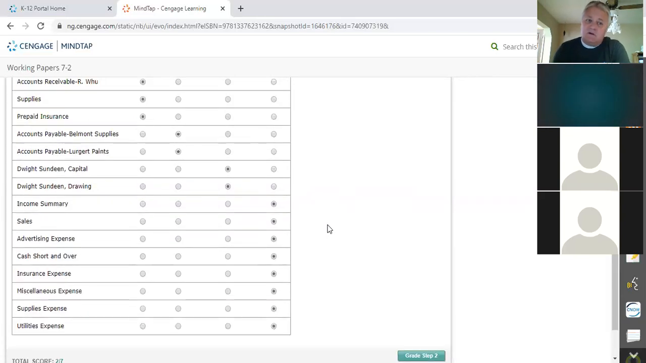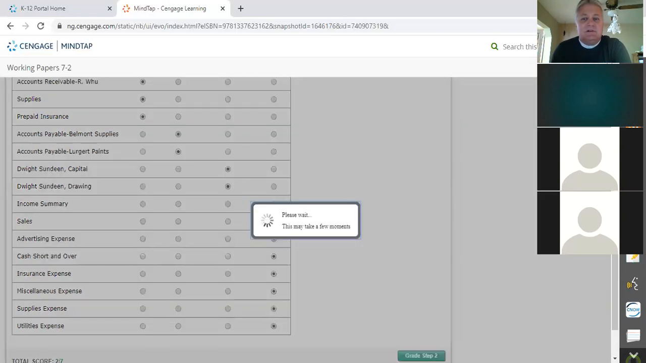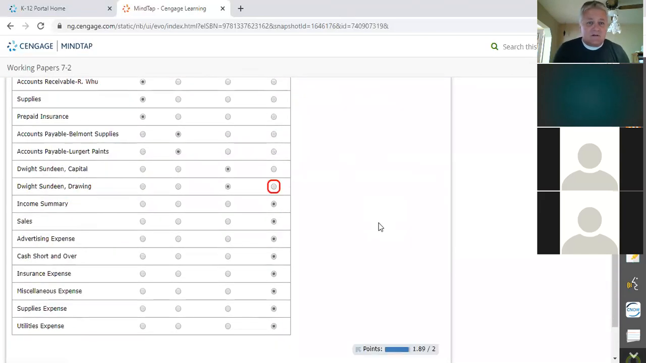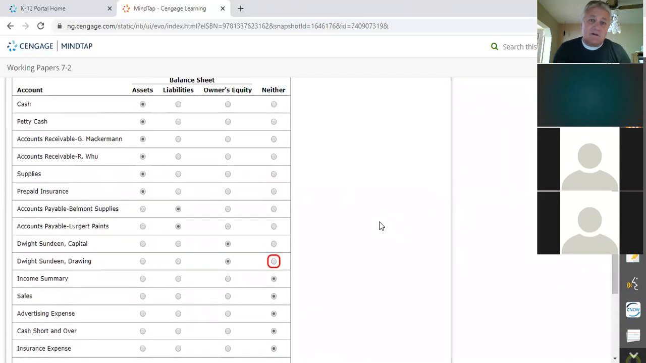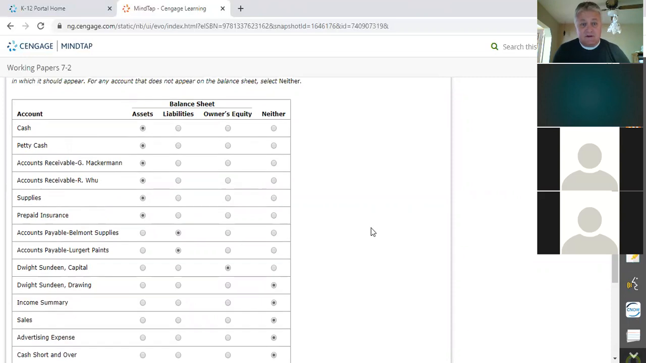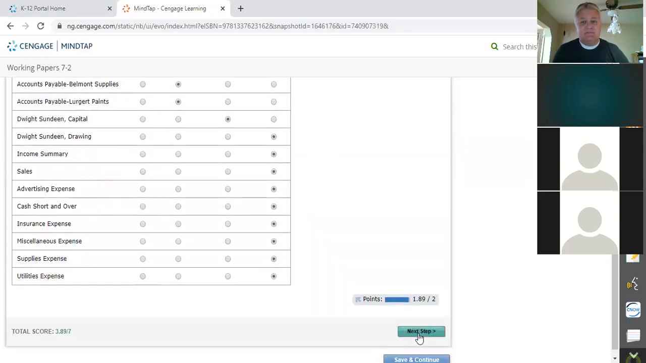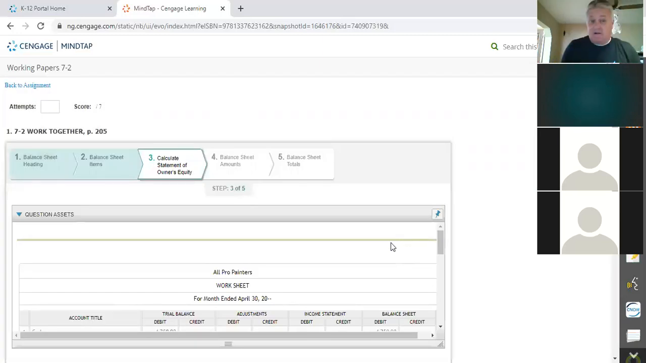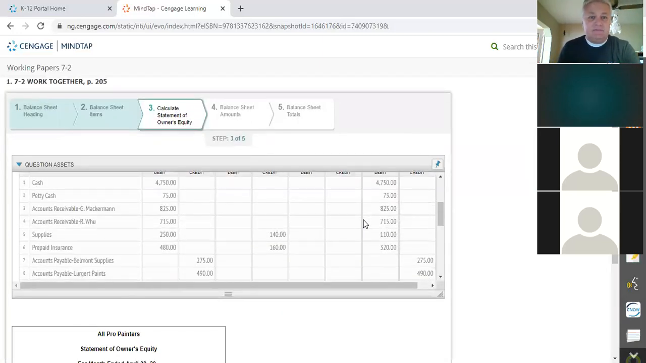Okay. So what appears on the balance sheet does not appear on the income statement, and what appears on the income statement does not appear on the balance sheet. So they're just the opposite then? Right. Correct. Very good. Yeah, that's right. That should have been neither for drawing. So drawing doesn't appear on any financial statement.